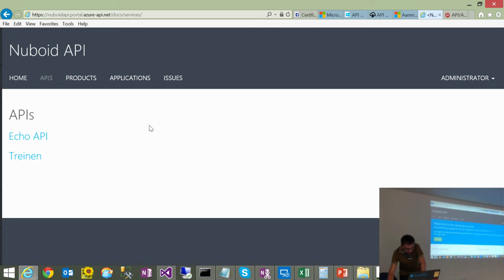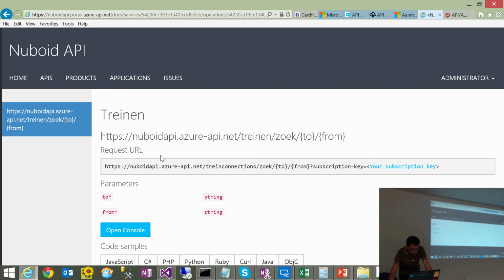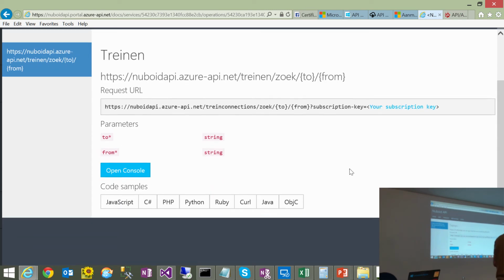So now I'm logged in as an administrator and I can see the API. So my training API and the Echo API is there. I click on it and then it will show me that the URL is Nuboid API blah blah blah zoek to from subscription key, your subscription key. So that's what we typically expect as a developer. If you go to somebody's API environment, you will see how it works. You see examples, you will see the place where you have to put in your subscription key.